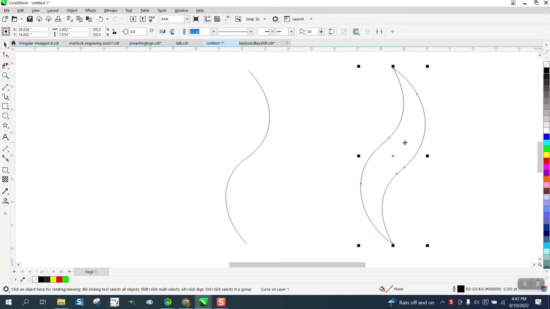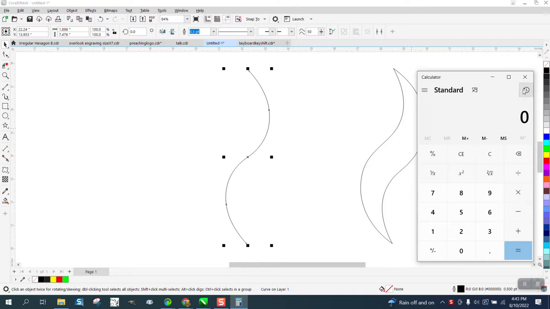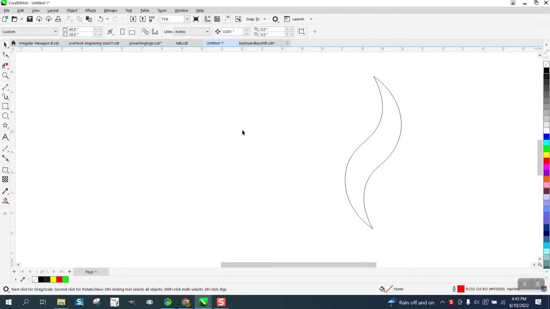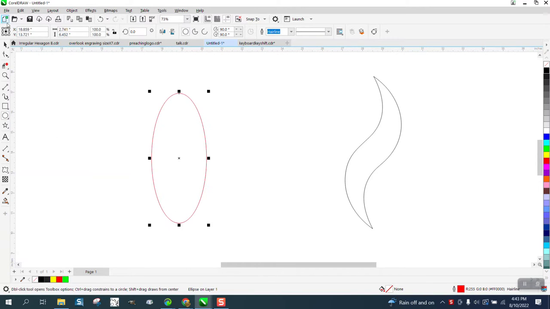I'm going to attempt to show you how to draw something like this pretty easily. You know, that might take you a little bit of time with other tools. We're going to use the Distort Tool, of all tools you wouldn't think you would use.